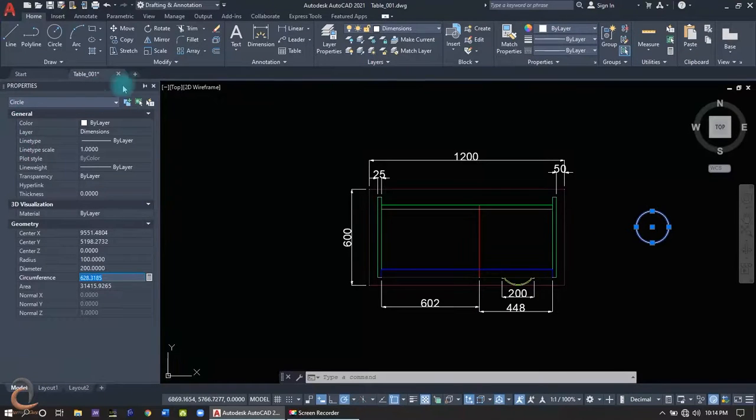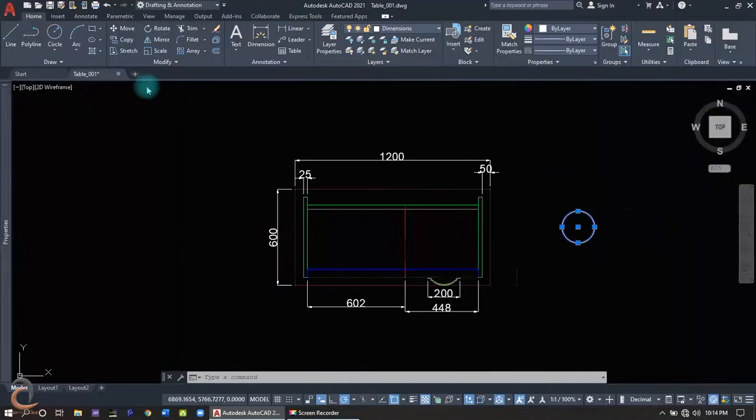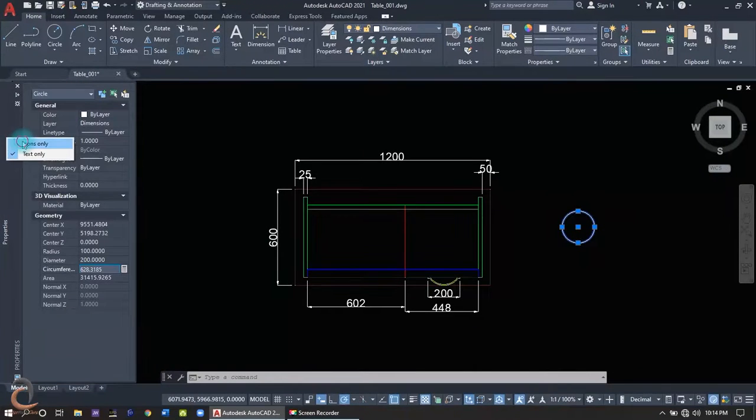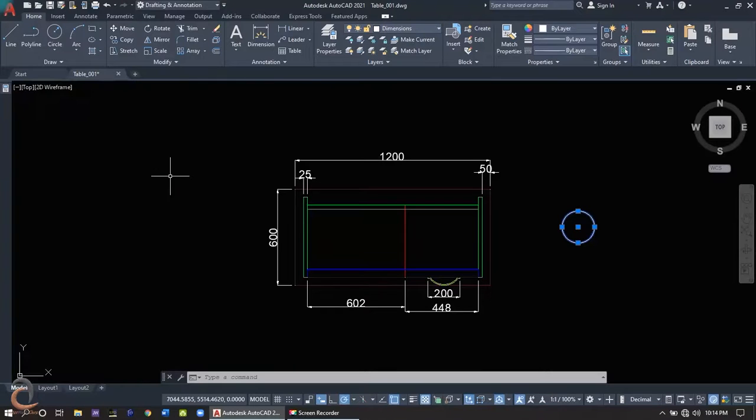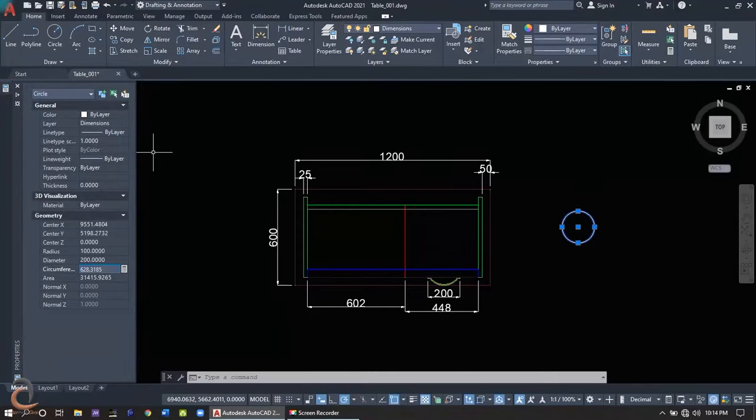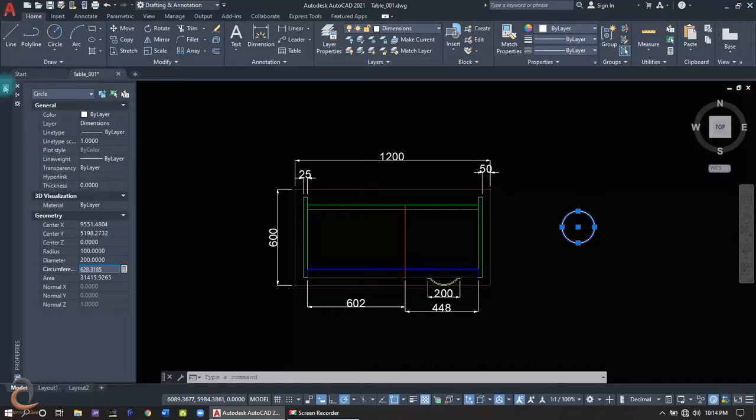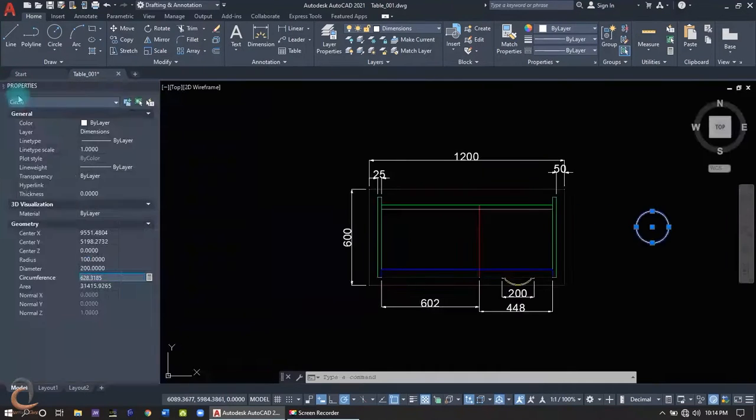Hover over the main bar of the palette and click on this Auto Hide button. Next, right-click on the bar and choose Icons Only. Now, anytime you go to the icon, it will display your Properties palette for you. If you want it to stay on screen, click on the Auto Hide button to toggle it off.